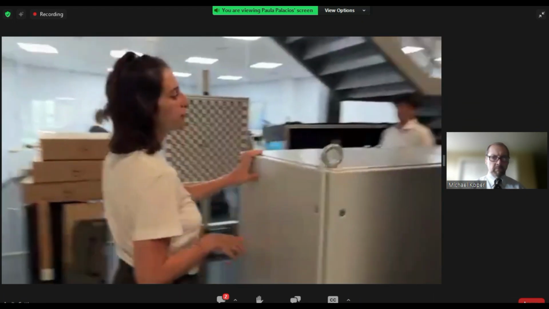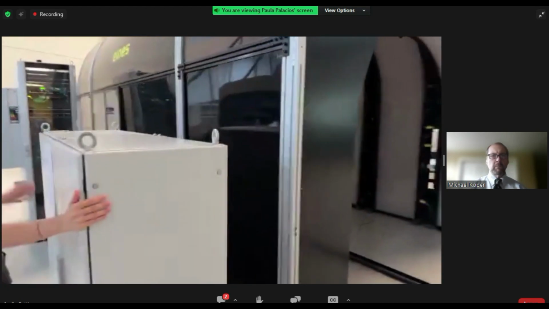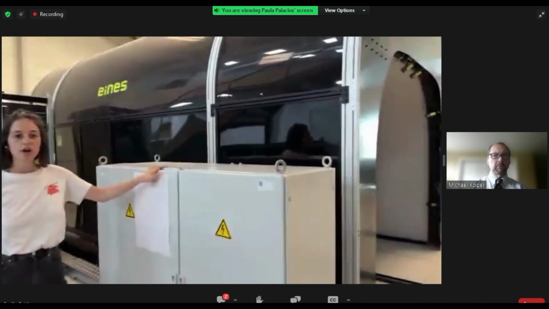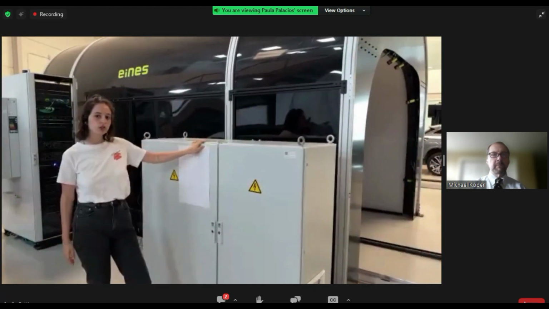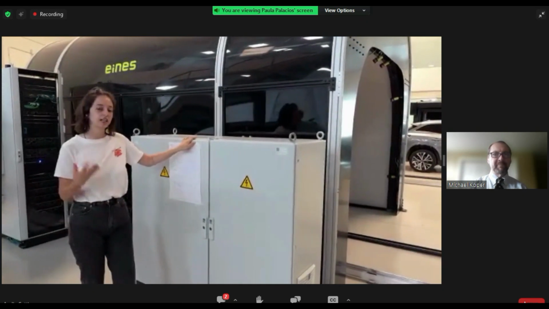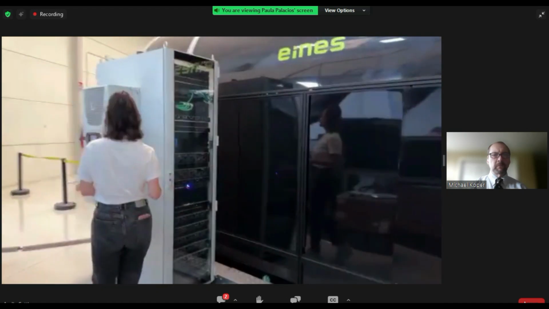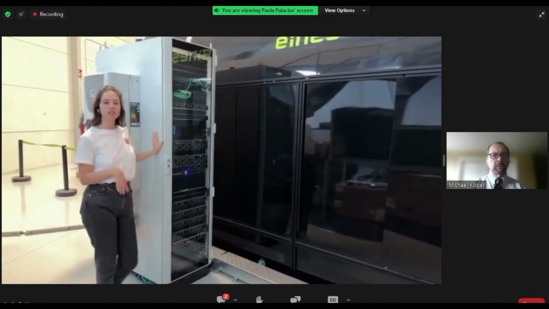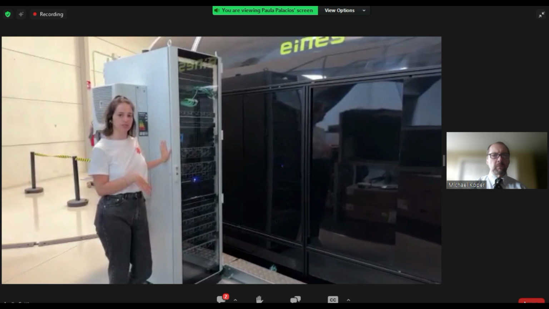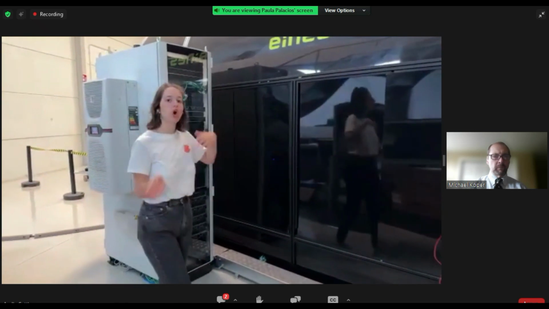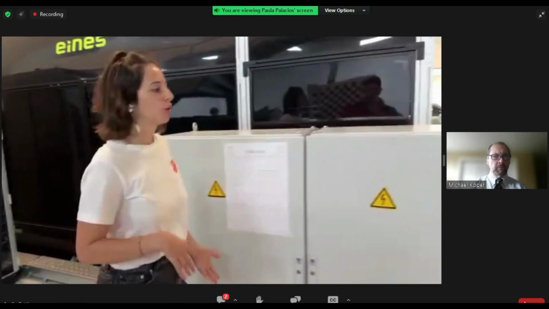On the left, we have our electrical cabinet. Here we have our input and output modules, as well as other electrical components. And we have here our IT cabinet. Here is where all the data is processed. But let's now move to the other part of the tunnel.